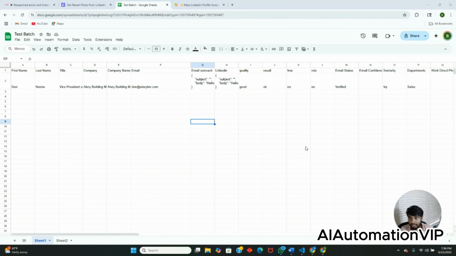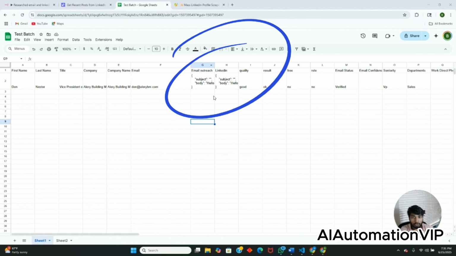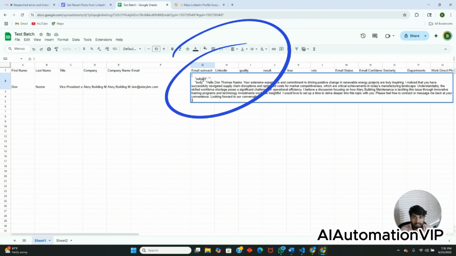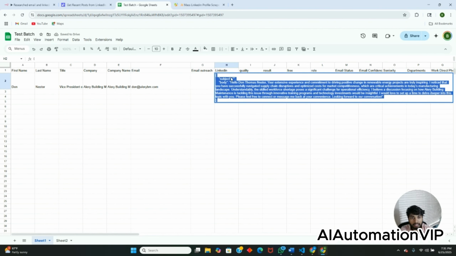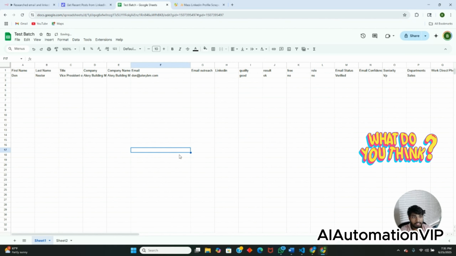I already have one lead here with the name Don Nestor, and first name, title, company name, email outreach, and the LinkedIn. These are the two we are going to update in this sheet. I already ran this workflow, so that's why I got the data here. The reason I take only one lead is to check whether it's working properly or not. So it's better every time to take just one or two leads and see how it's coming out. That's a great way to not waste your credits.